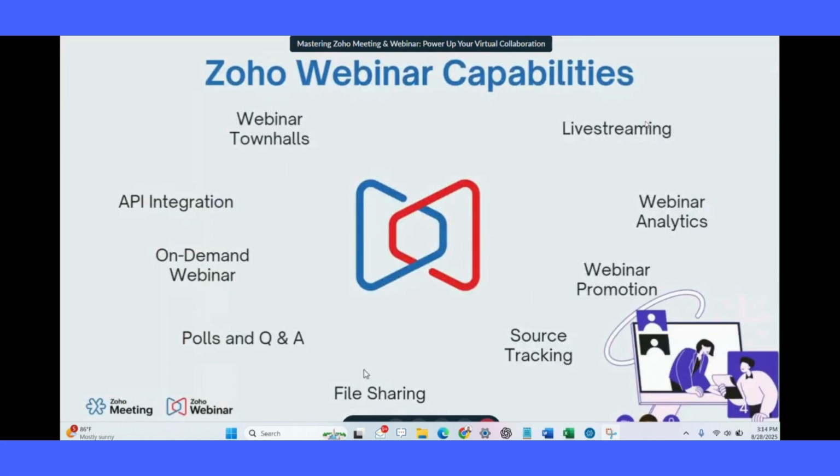And also, there's source tracking, where if you want to figure out where your attendees are coming from, are they coming from social media? Are they coming from another different platform? So Zoho provides you the capability of tracking your attendees, on which click are they coming from to your webinar.